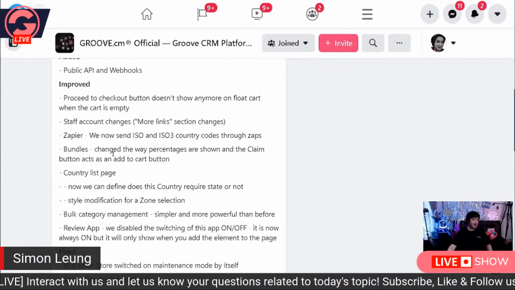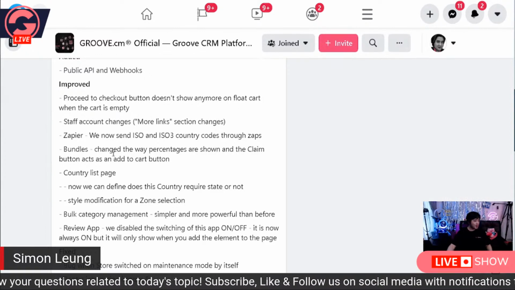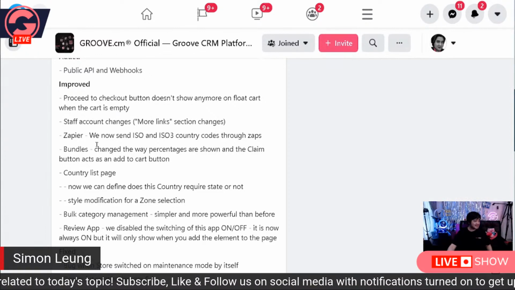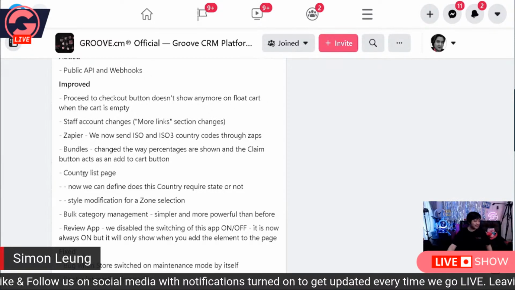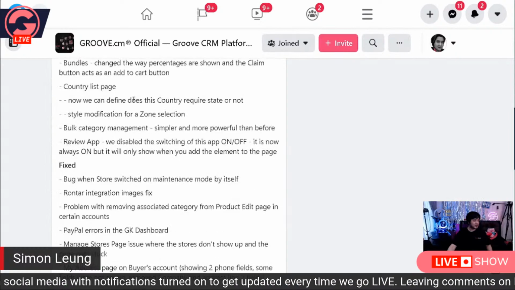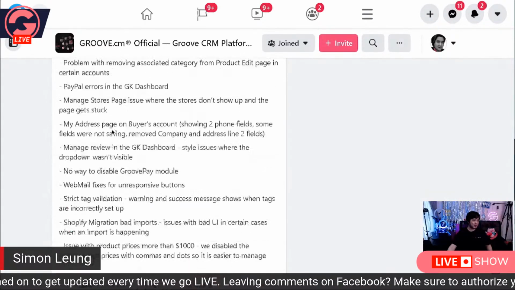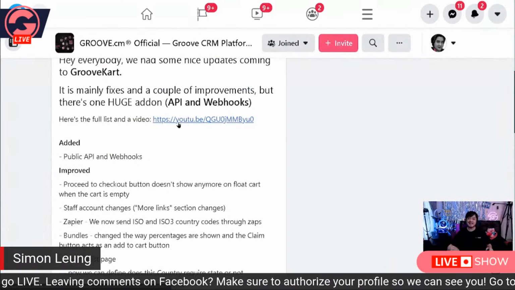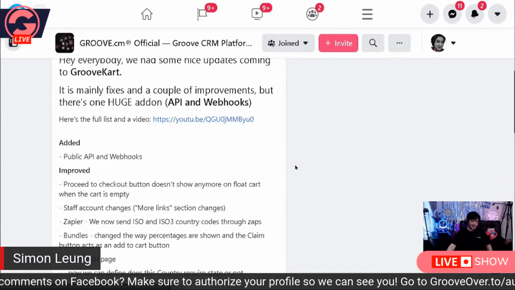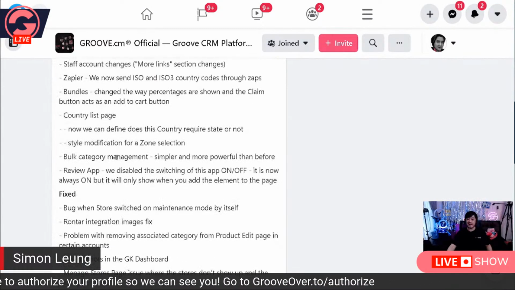For example, the proceed to checkout button doesn't show anymore on float carts when the cart is empty. Staff account changes. Zapier integration, bundles, as well as country list pages. I encourage you to read through all of these, plus the fixes. And just as per normal, right here, what you will see is an actual video that will explain everything that we just talked about, if for whatever reason you're not able to read this or cannot understand.